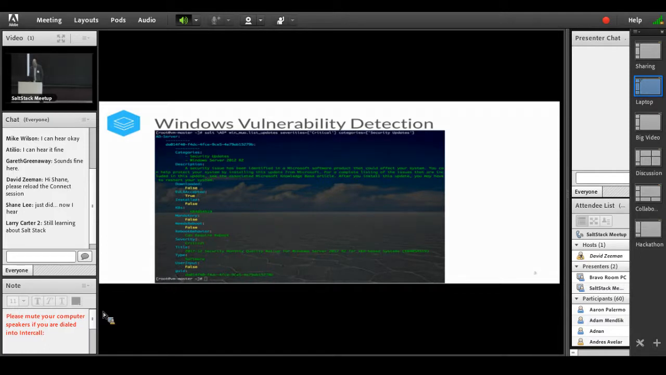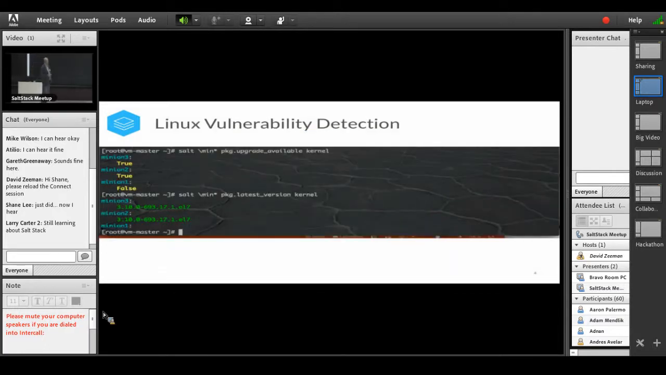Now we do check vulnerabilities a little bit differently on the Linux side. This one's a little easier to read. But we have something very similar in that we have our package module, where you can actually look at the upgrades available in the versions. So here I have 2 different switches that you can see. First is, is there an upgrade available for the kernel? Spectre Meltdown is essentially a kernel patch update.